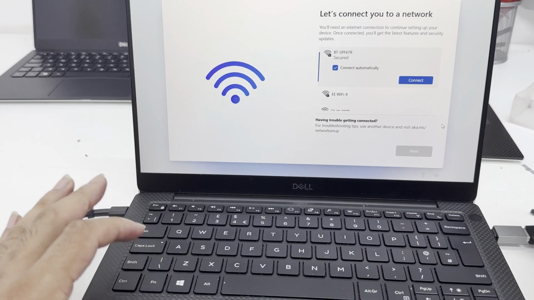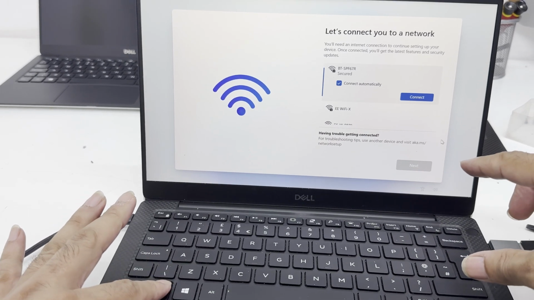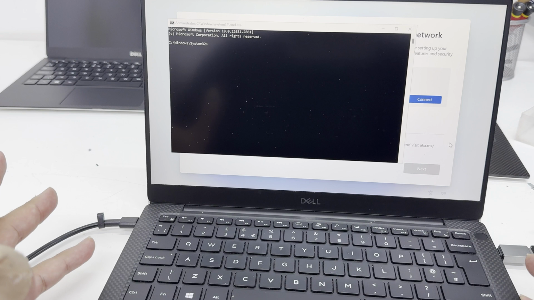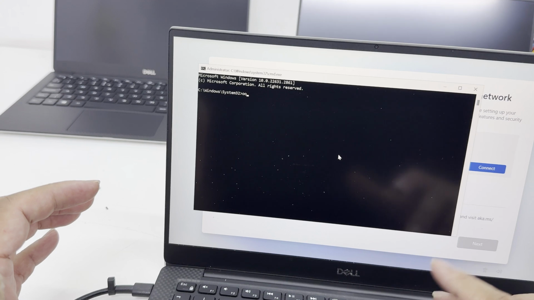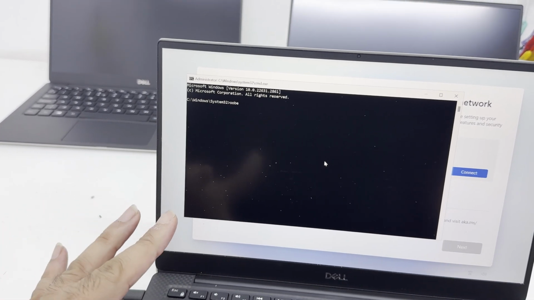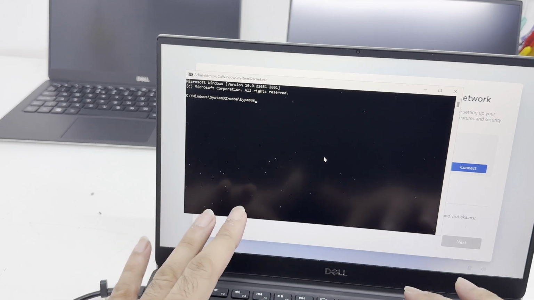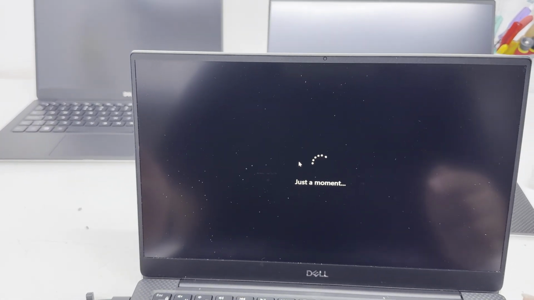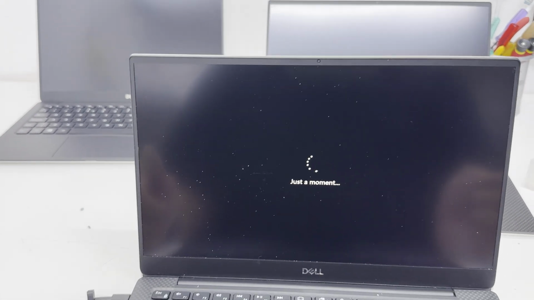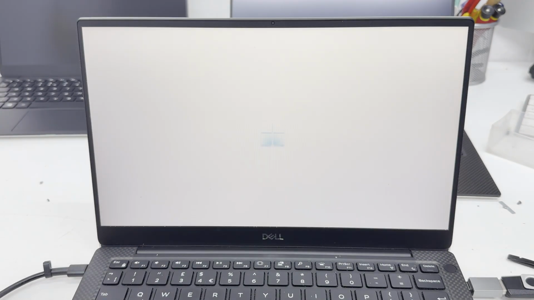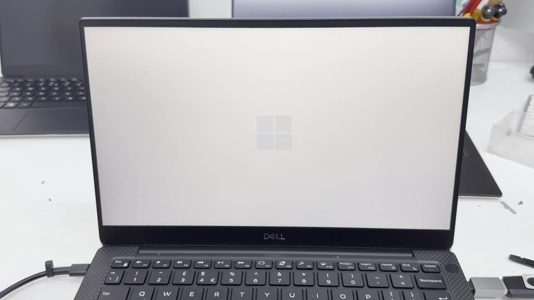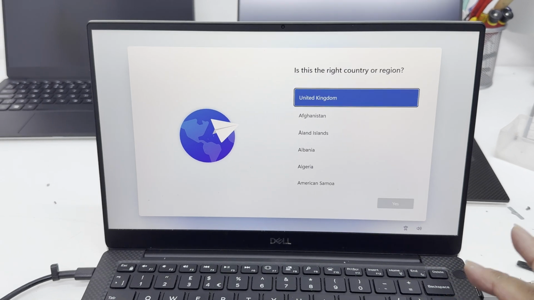So in this XPS laptop, I would do function Shift F10. Normally it's Shift F10. So what I'll do, just one command: OOBE\BYPASSNRO. Okay, as normal.